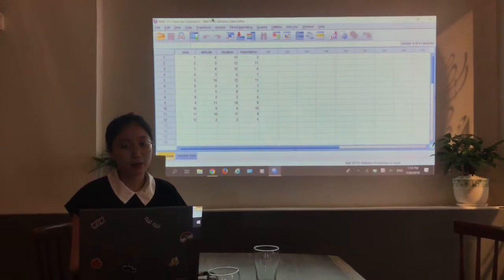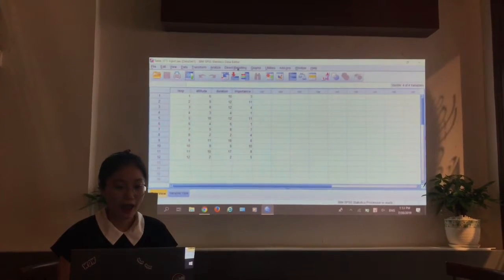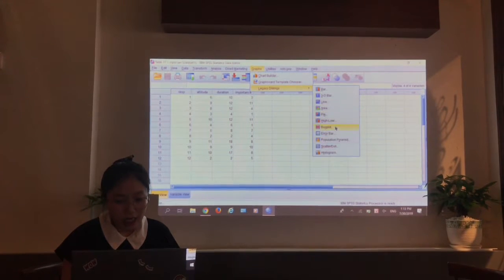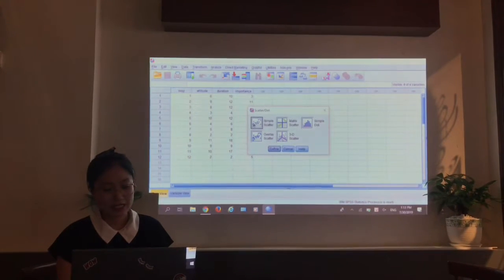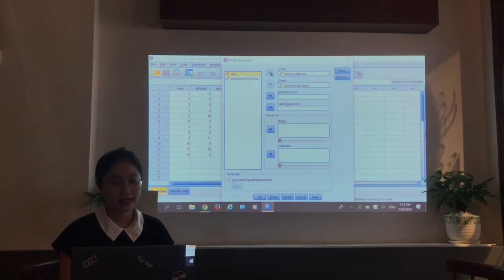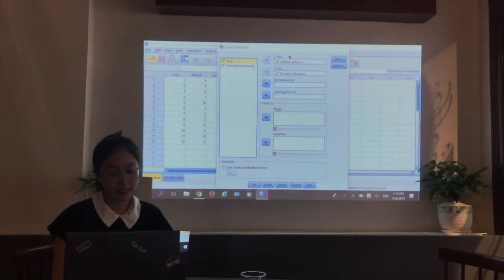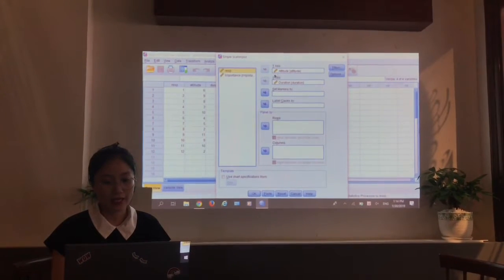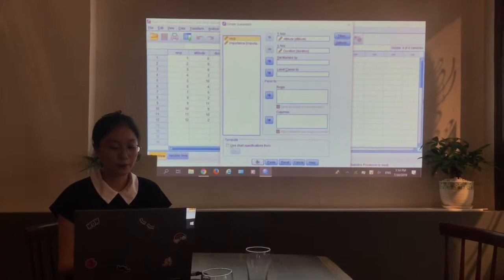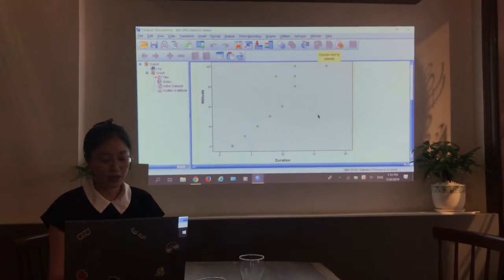We will open table 17.1, choose Graphs, and find Scatter. Simple scatter. The y-axis represents the dependent variable, which is attitude, and the x-axis is the independent variable, which is duration. And now we will have a scatter plot.